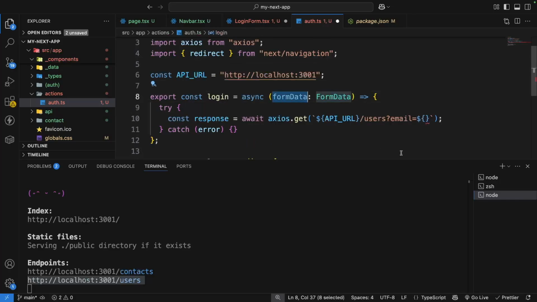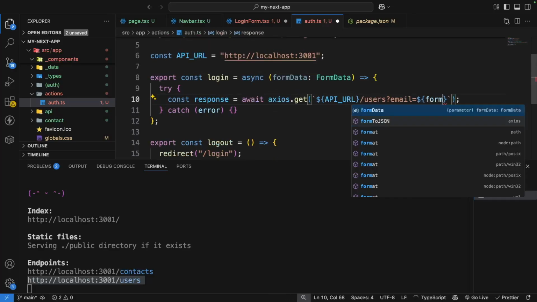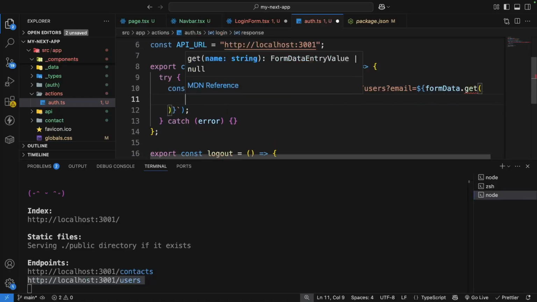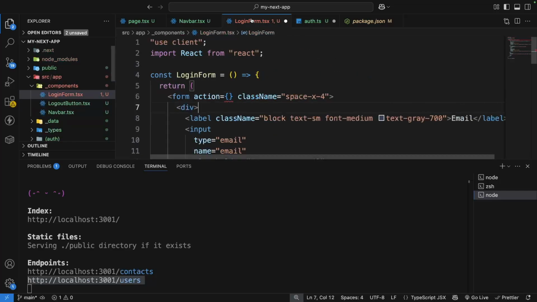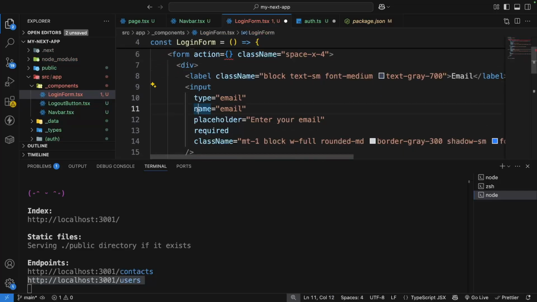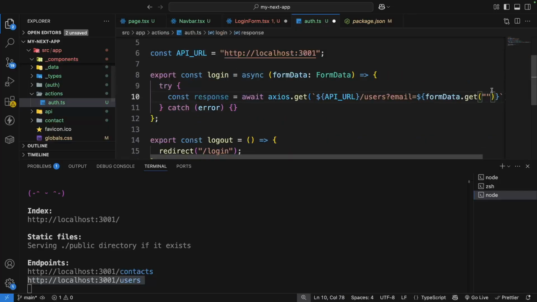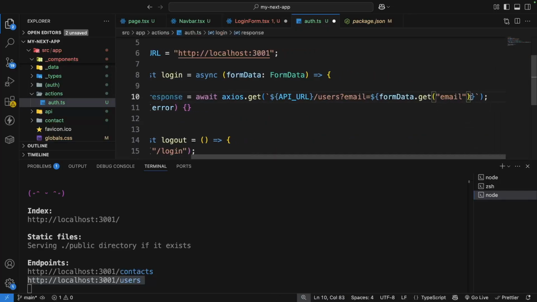So you have this form data, you will use this form data to get the value. So I'm going to have the form data, and you will put get, and you have to define the property which you want to get. So in our case, you need to give the name of the input property. So if I go here, here is the input, the name is email. So we are going to use the email here. All right, and this is going to give us the value of the email.